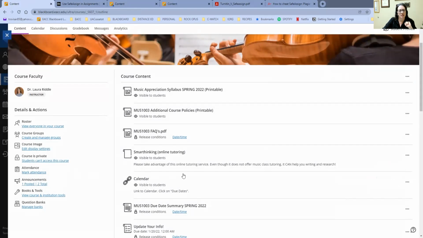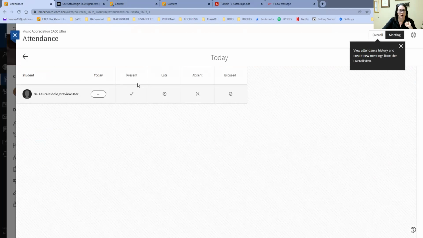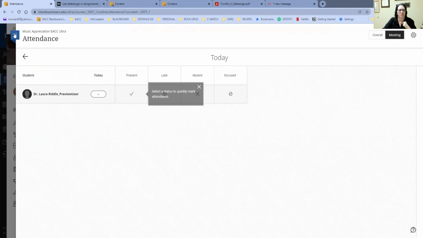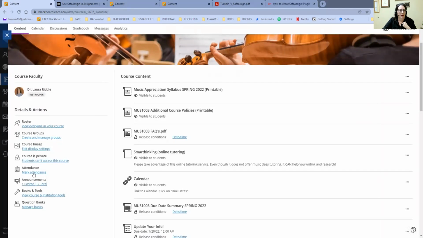You can mark attendance in here as well if you are keeping attendance on your Blackboard course. And that's a good record keeper for you, because it is important to mark attendance, and that goes back to our early alert messages that you can, again, carry over to your early alerts. You can post your announcements.